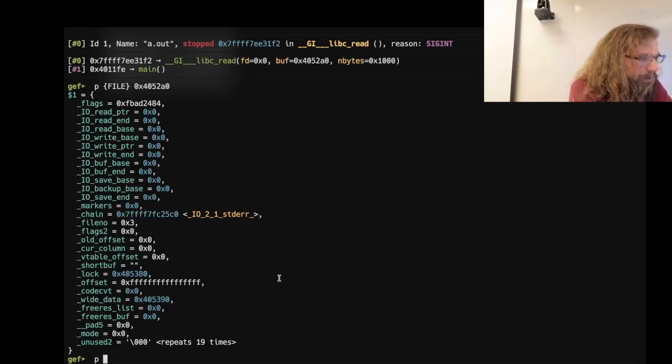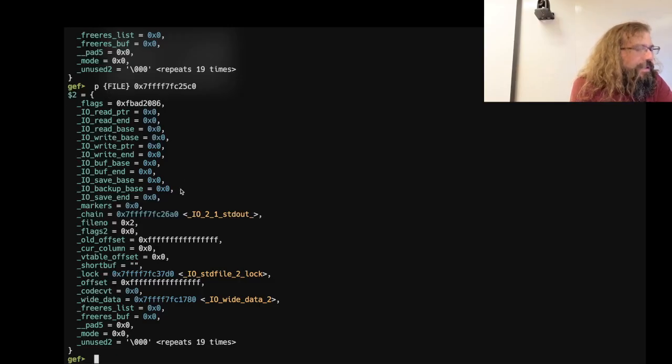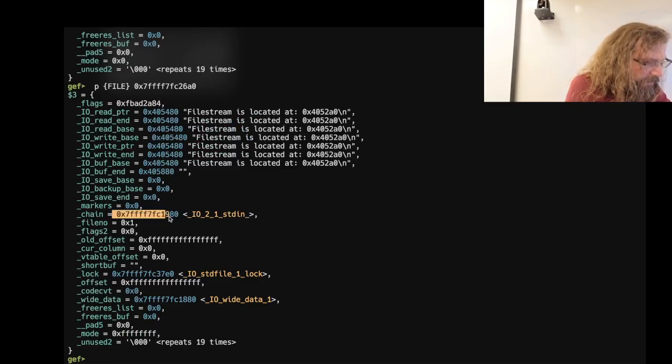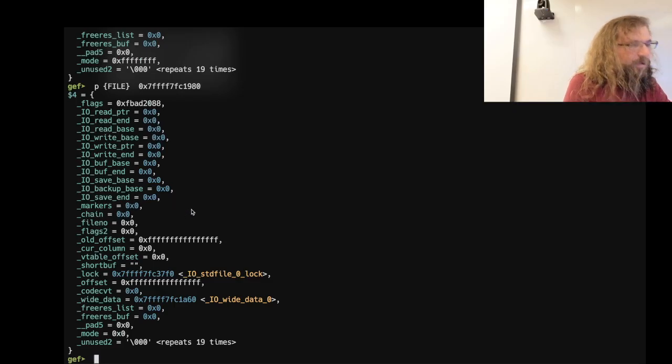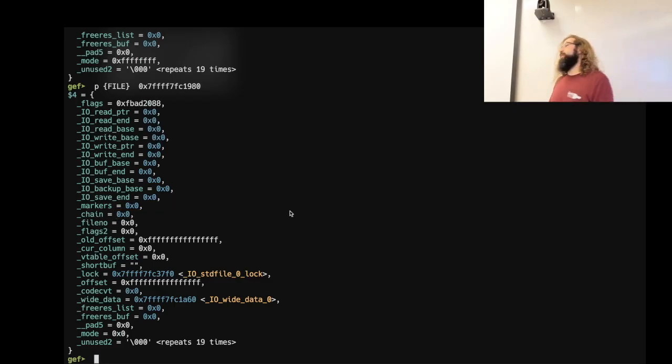And then if we were to print that, this is standard error, which then has a pointer to standard out. Standard out is going to have a pointer, hopefully, to standard in, and then standard in is going to have, hopefully, a null byte. It's nothing, and that terminates the singly linked list.